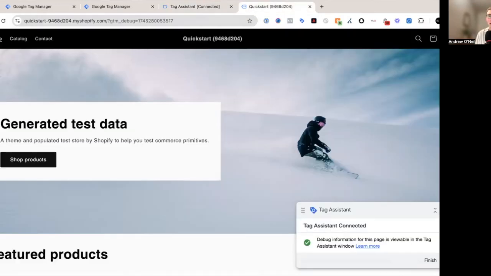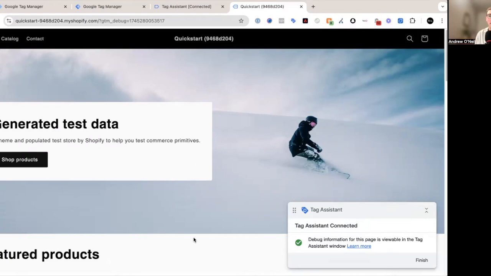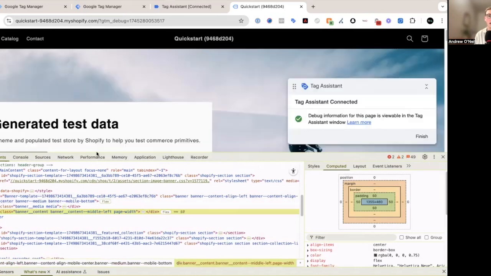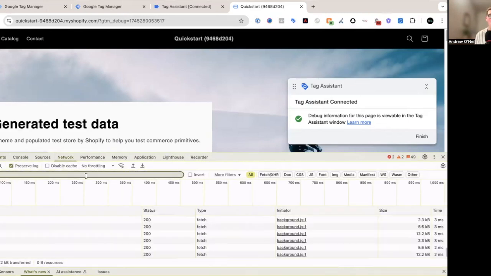I'm actually going to go back to my website and I'm going to open up the developer tools. And for those unfamiliar, you can just right click, inspect. And if this is unfamiliar to you, don't worry, this is actually pretty straightforward. And the first thing we're going to click on is network. And what we're going to search for is that value.